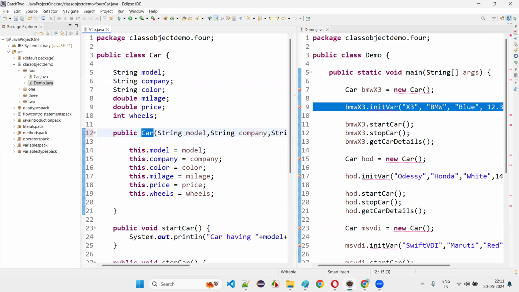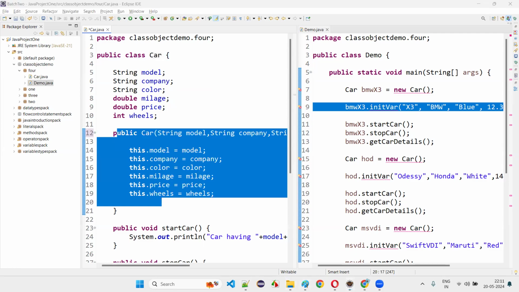The name of the constructor should match the name of the class. Now, when you do that, the third thing is there, guys.